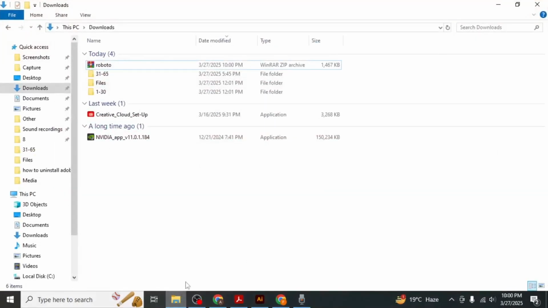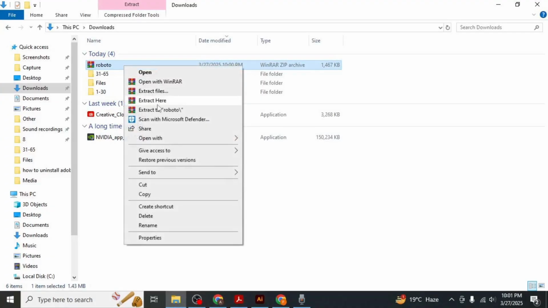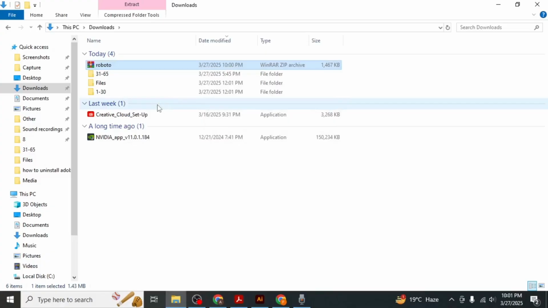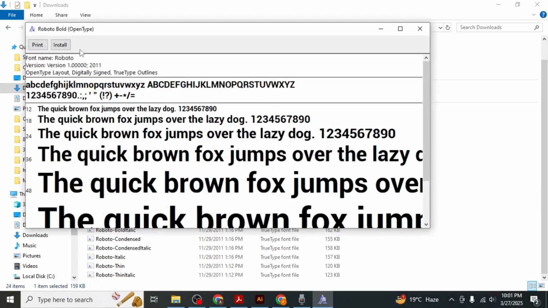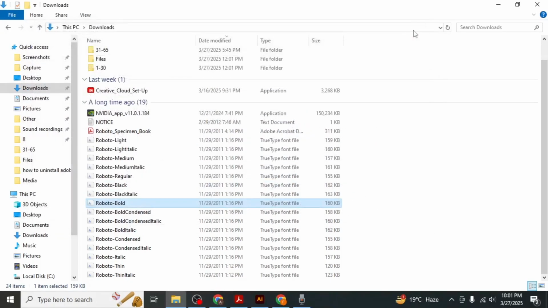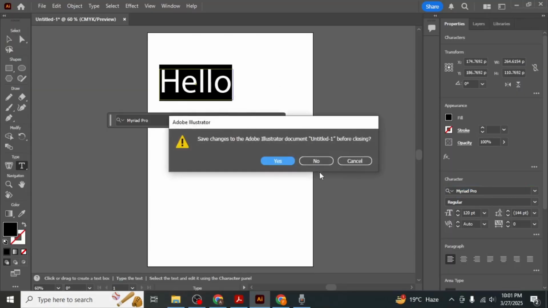Next, go to the download folder on your computer and locate the zip file. Right-click on it and select Extract Here. This will extract different Roboto font files. Open the specific Roboto font file you want and click on the Install button. The font will now be installed on your system. Close Adobe Illustrator and open it again to apply the changes.